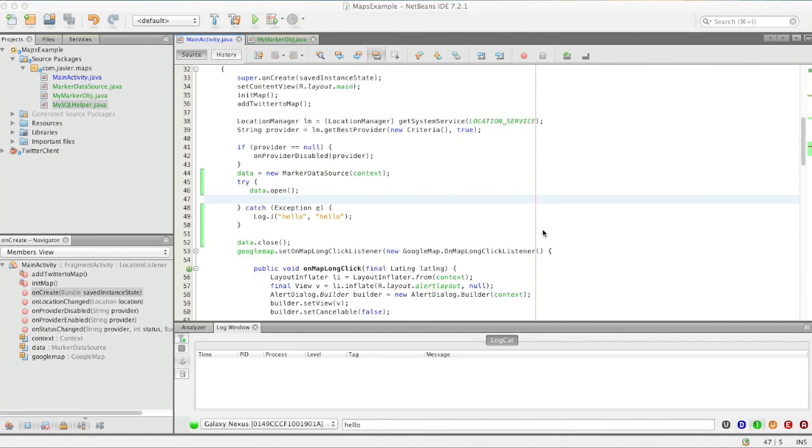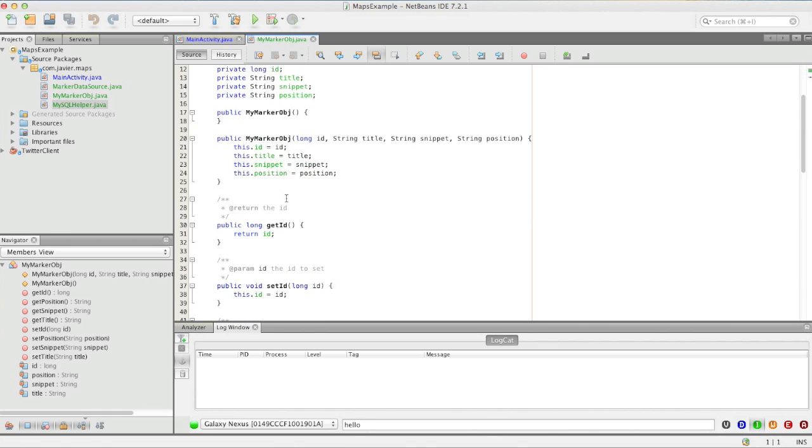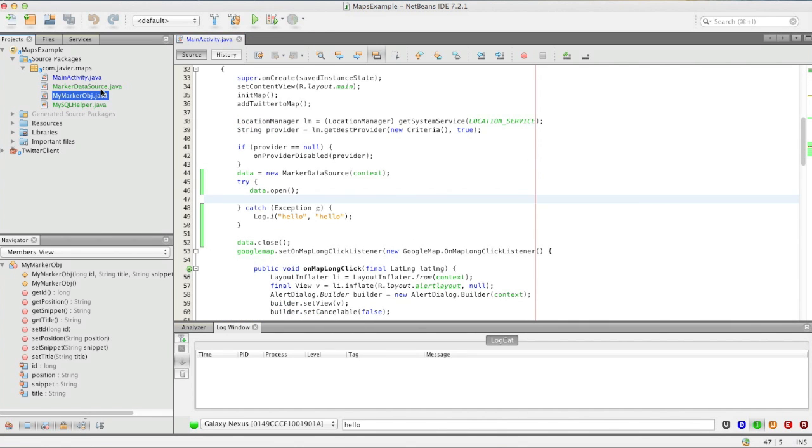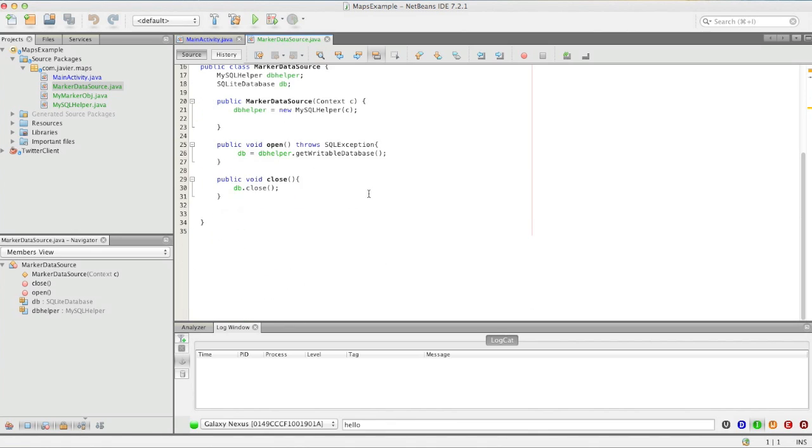Okay, so we just finished testing it. Now let's go ahead and finish making the class. Let's see. Go back to the data source class. And our next method is going to be addMarker, which will allow us to add a marker to the database.